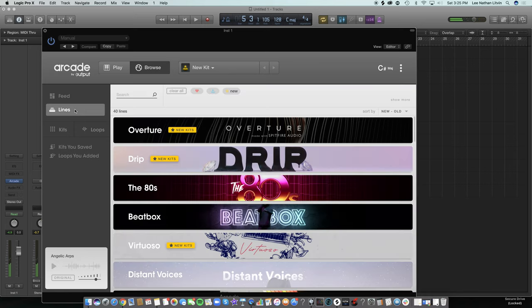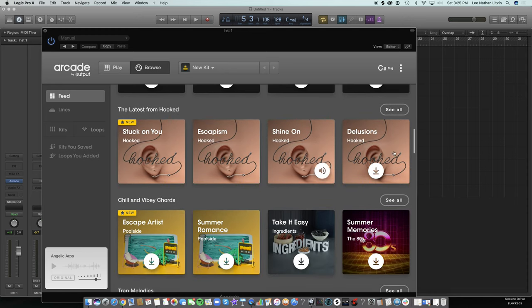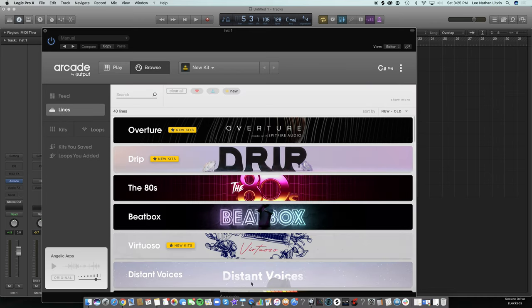There's a really good one. So you can go to feed and just look at what's new if you want. Hook is for vocal samples. But you can also go to lines, which means it's going to show you each individual pack.